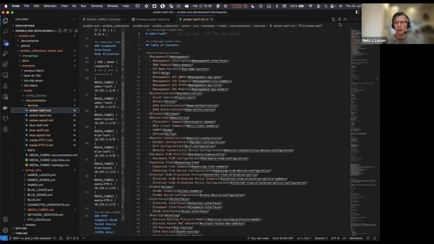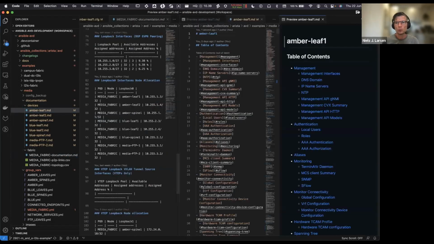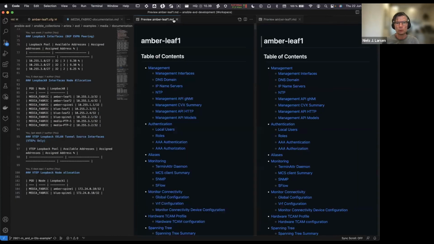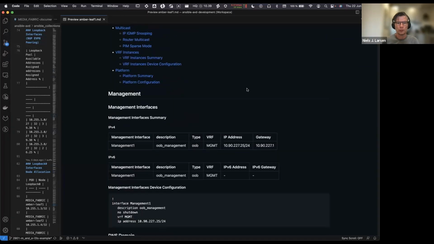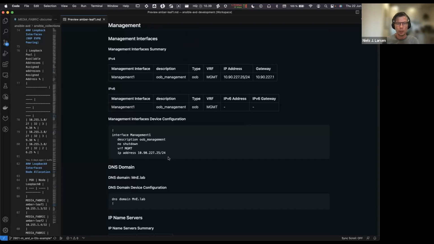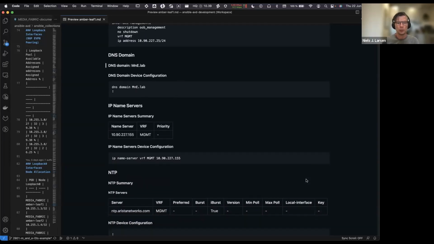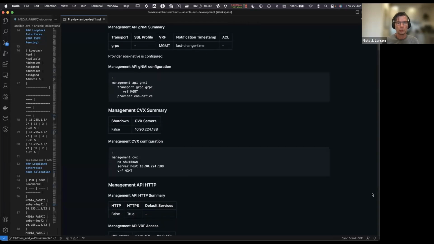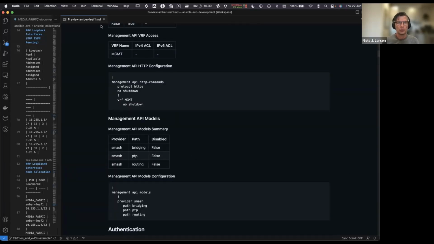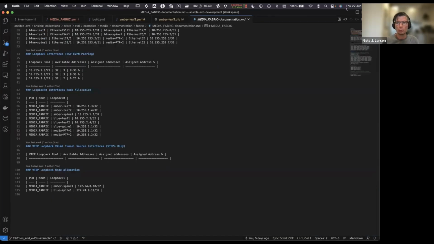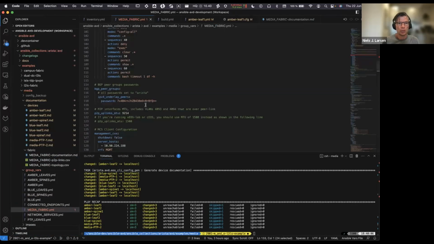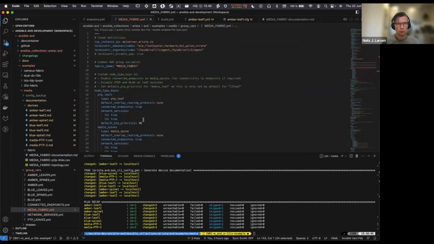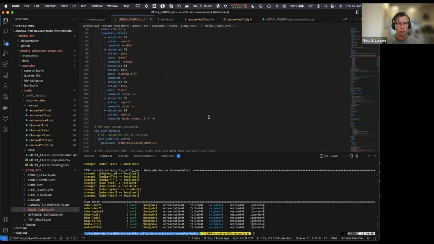And if we move to a device documentation overview, let me just get this out of the way. Yeah, so here we have the full documentation per device, management interface with the actual configuration snippet, same for the DNS, name servers, NTP, etc. All of this is available to you automatically and automatically updated whenever you run the playbook. So let's try to enable PTP, because this is the actual configuration where we do not have any PTP configured.